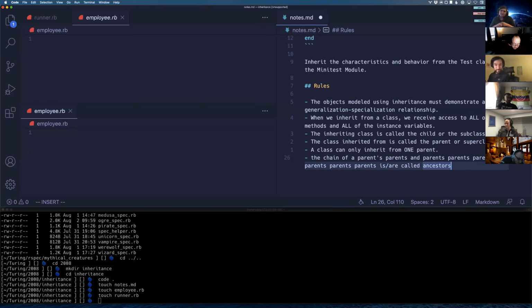Will, you got your hand up there? Yeah. Why do they have the principle of single parent inheritance? Can we put a pin in that? I think that will become clear once we go into some examples.